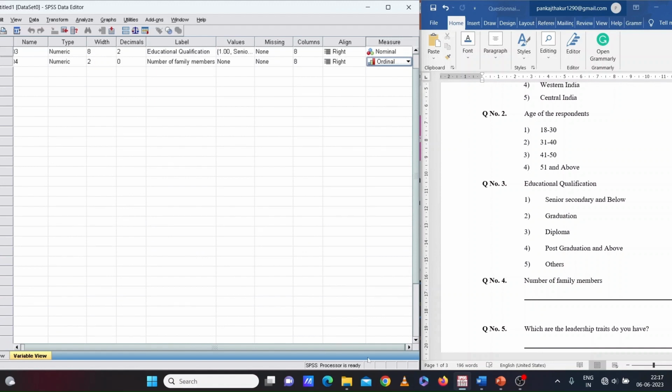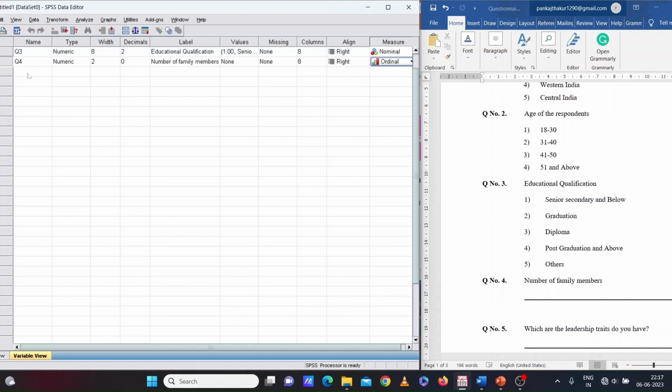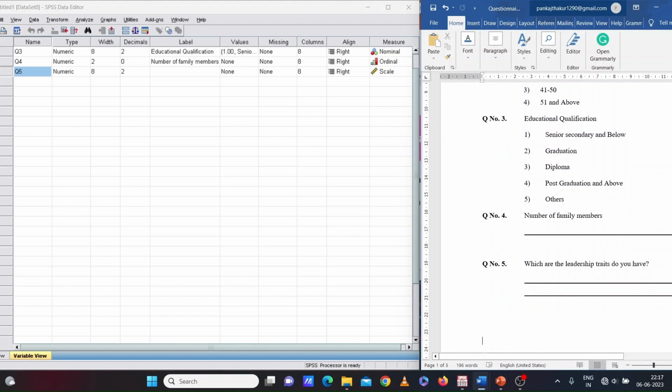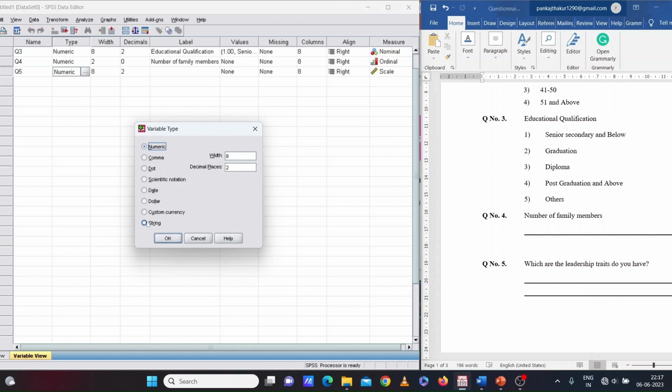And now we will move to question number 5. We will code it as Q5. As you can see, the question is: what are the leadership traits do you have? It is again an open-ended question, and you will have the answers in characters. So for the type, you will select string. We will not use numeric, because for this particular question we have the answer in characters or strings.